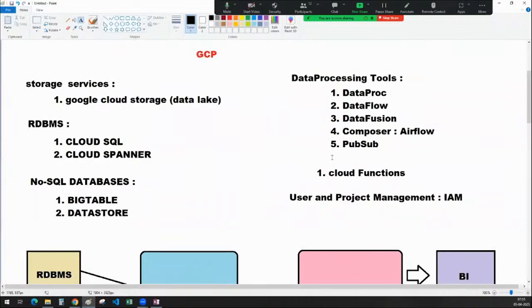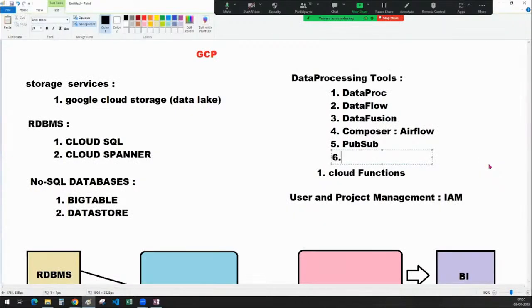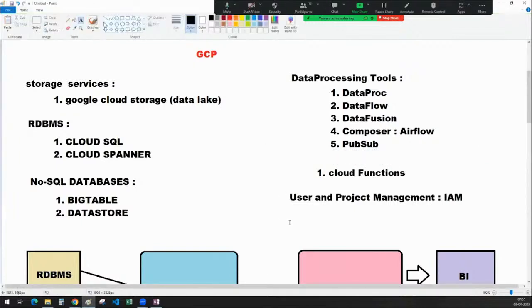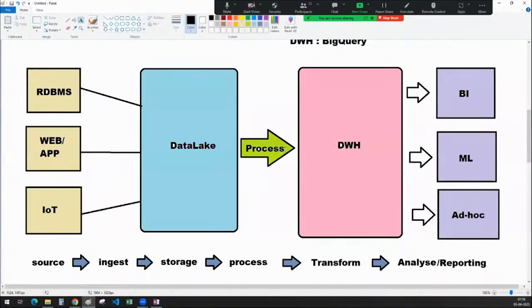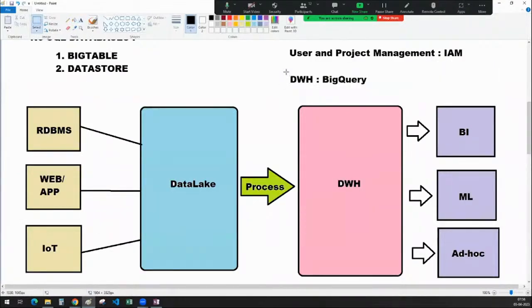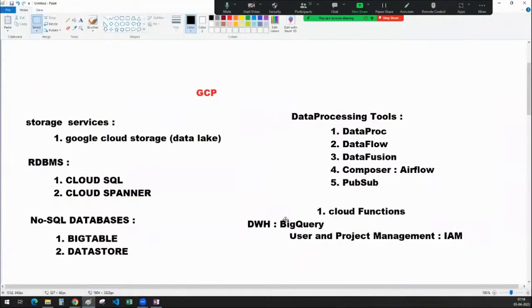And sorry guys, I actually forgot a very important tool, that is BigQuery. That is our data warehouse, right? That is not a data processing tool, that is a data warehouse tool. Okay, what is BigQuery, guys? BigQuery is a modern data warehouse. It is acting as a data warehouse in the GCP. So this is also one more important thing that I actually forgot to mention somewhere. So this is a very important tool, sir, comparatively.